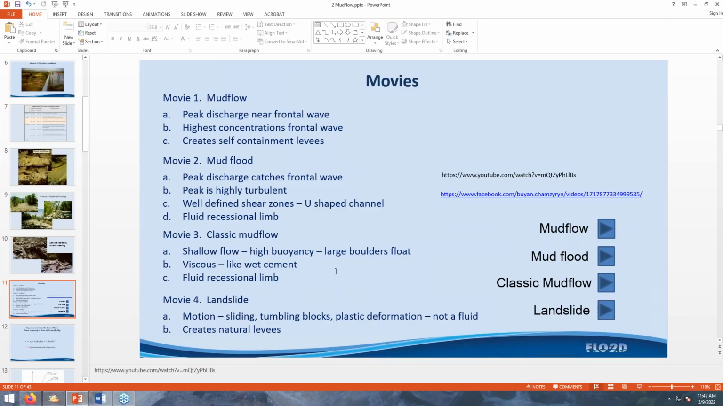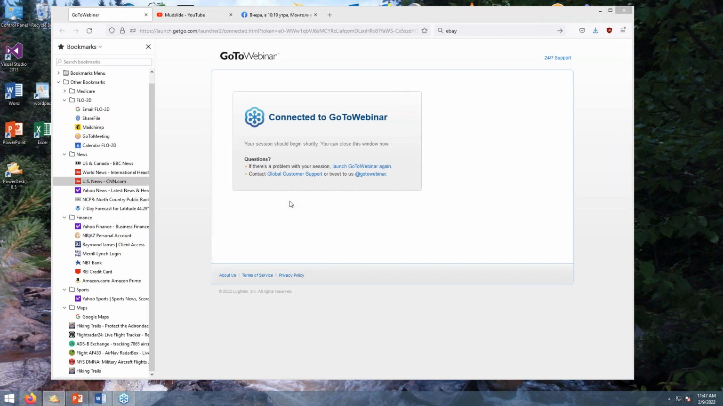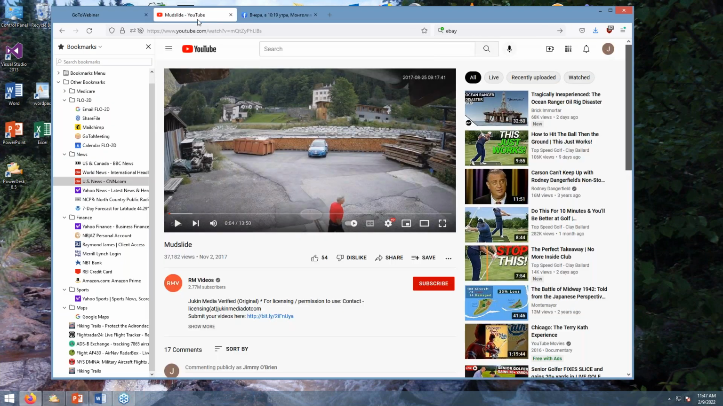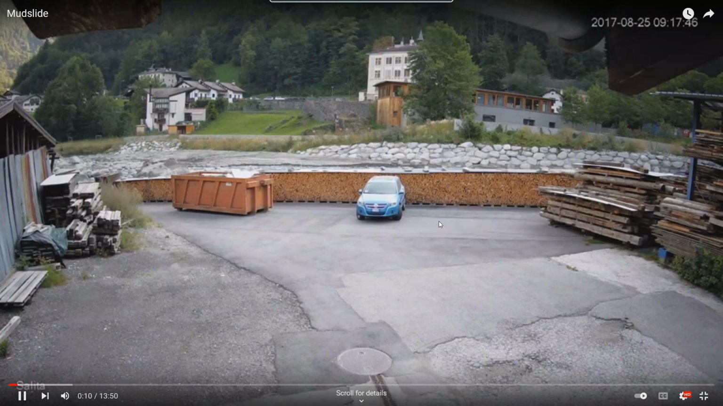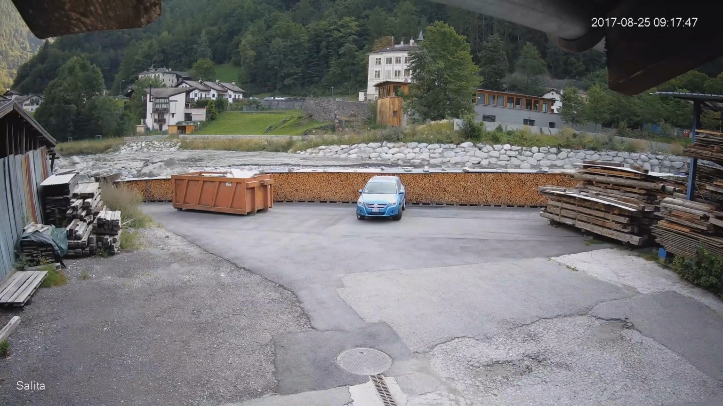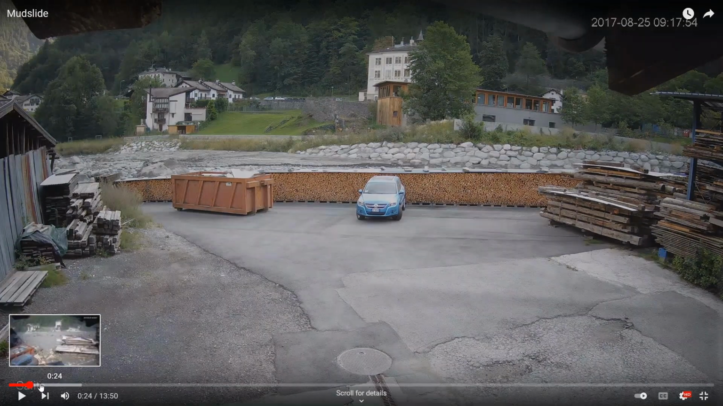Now this third one I consider to be a classic mud flow event. This is YouTube, so I'm going to turn it on first here. Now this is a real classic mud flow event, and you may have seen this. I think this is in Switzerland, and I'll move it ahead a little bit for you.